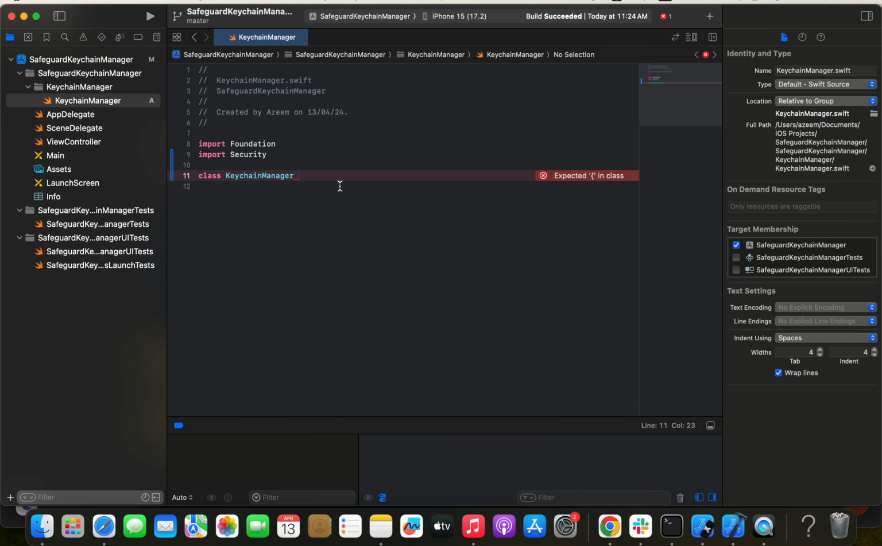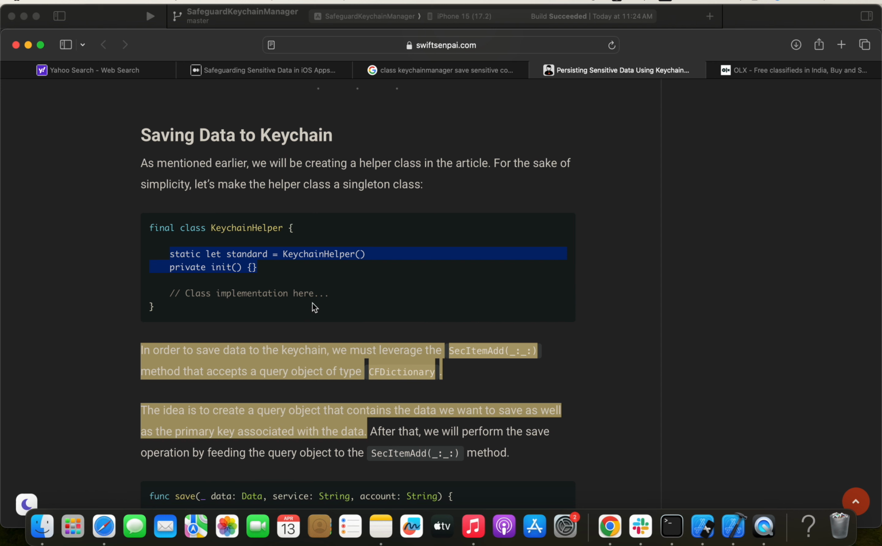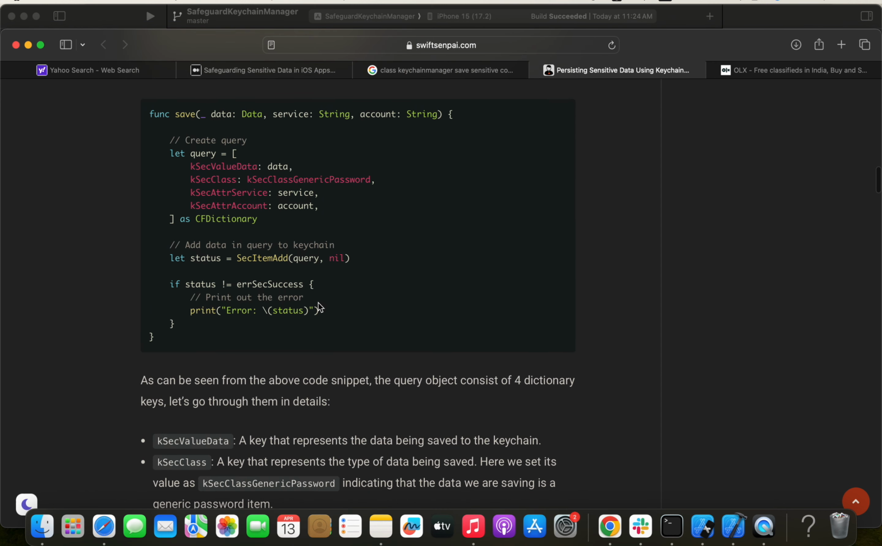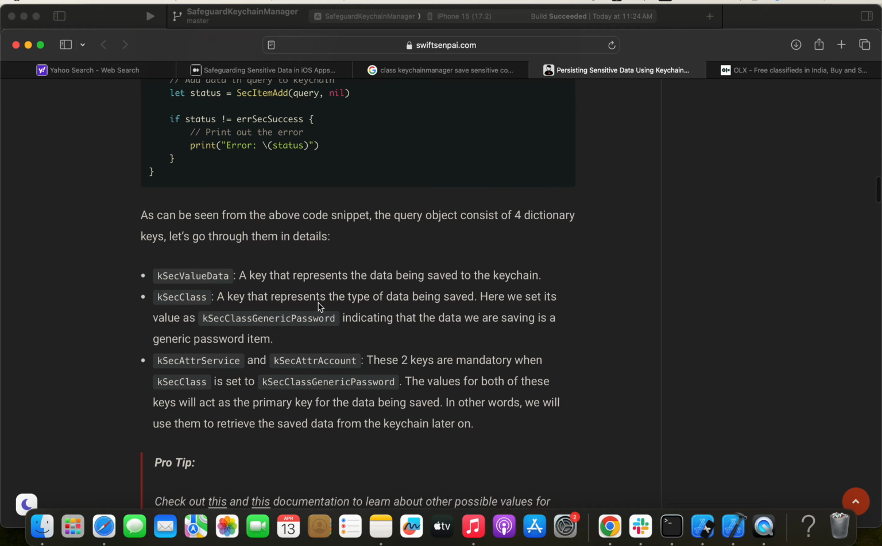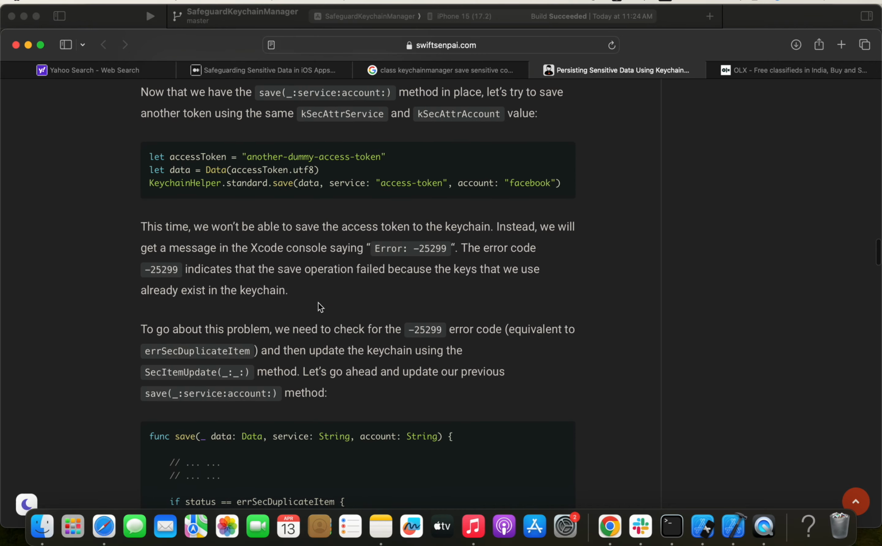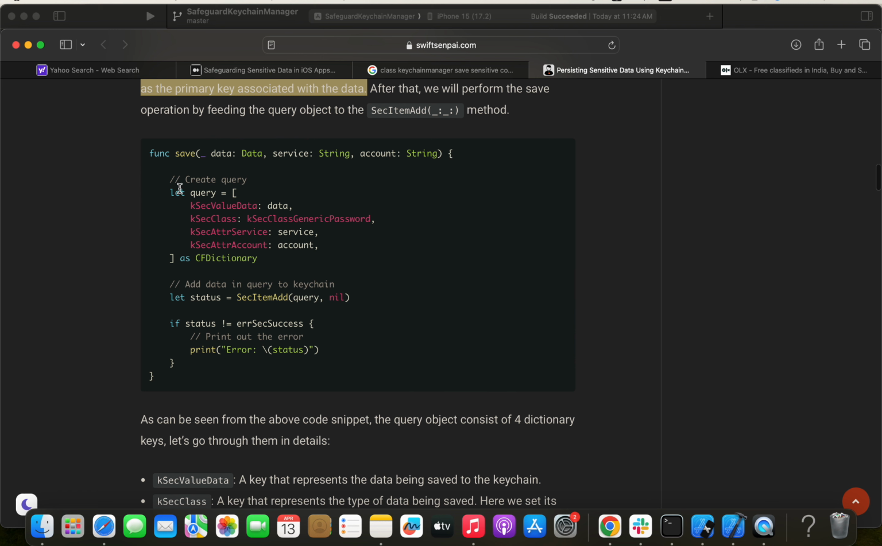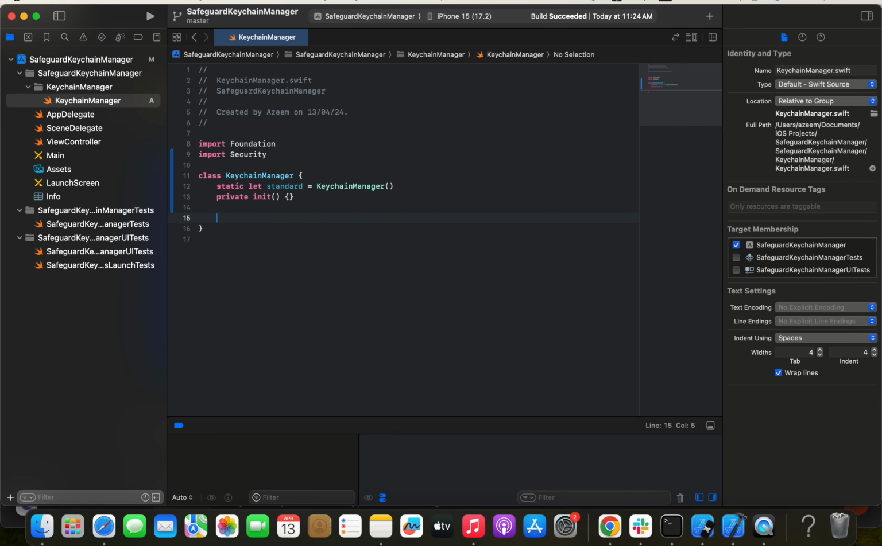So I have created this class, and let me do this inside. Inside I have a static let standard, and I'm going to replace this with KeychainManager. All right, then inside this reference, what I found is they have save and update functions. Let me try this from here because I don't want to write everything from scratch. That saves my time. So let me copy this save and paste it over here.